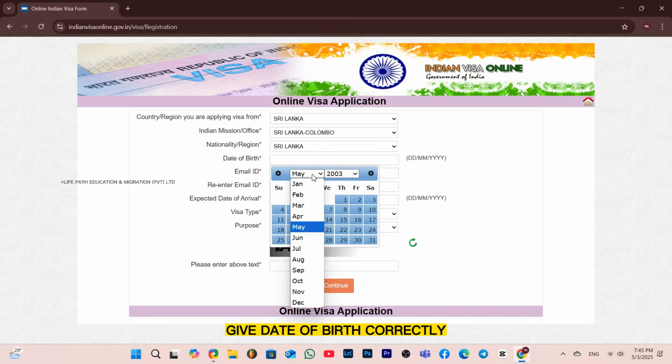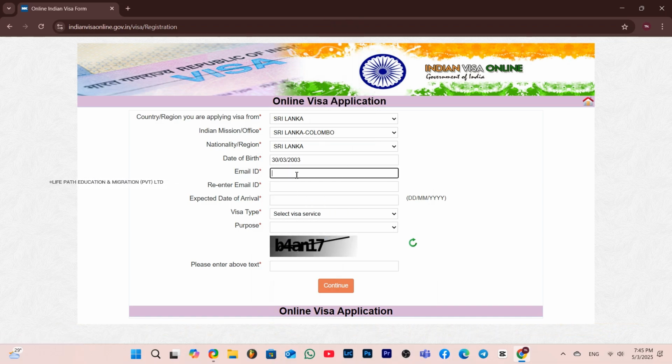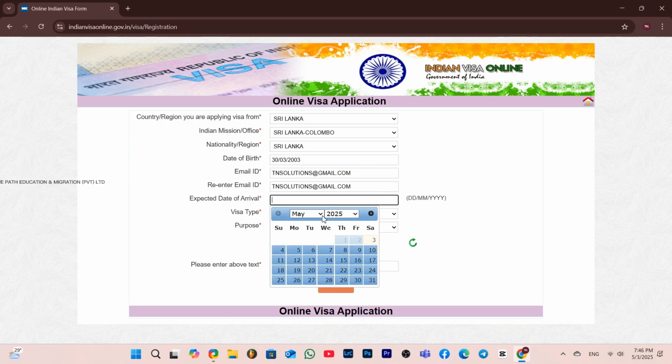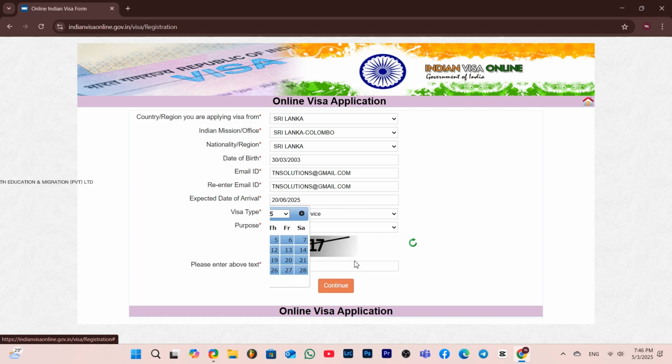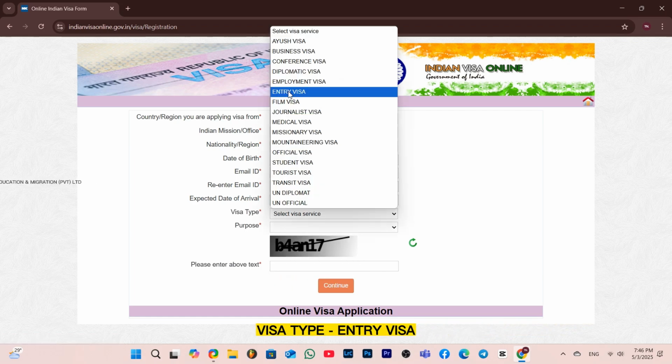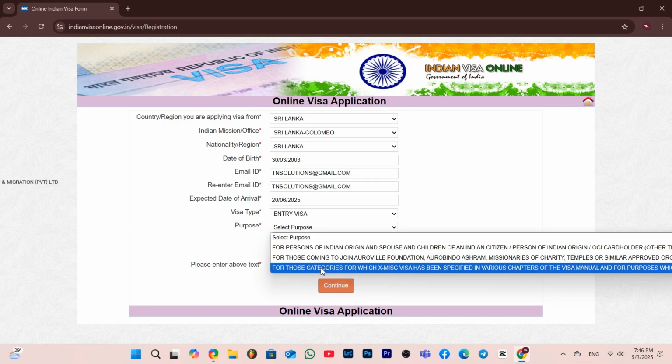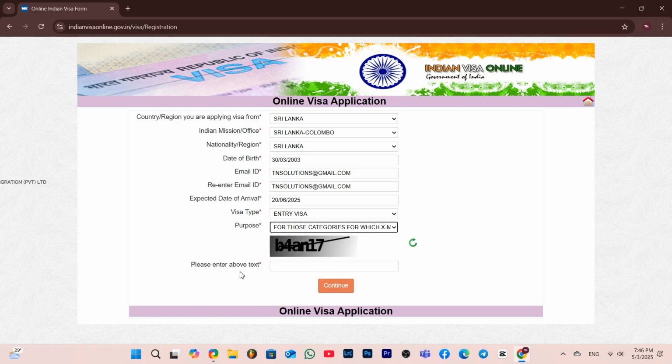Then enter your date of birth. Then enter your email address. Then re-enter your email address. After that, enter your correct expected date of arrival. For your visa type, select entry visa. For the purpose, select the third one when you scroll down. Then enter the CAPTCHA correctly. After filling in all the details correctly, click Continue.